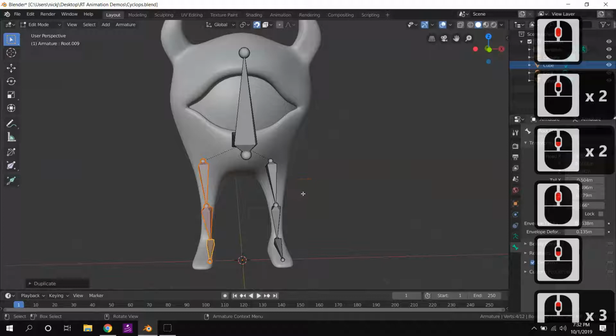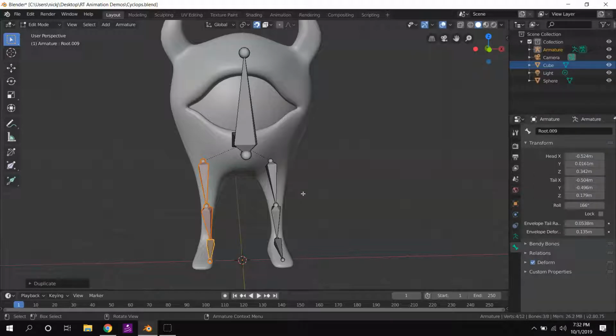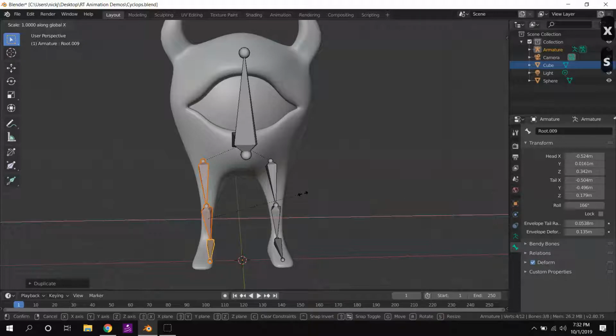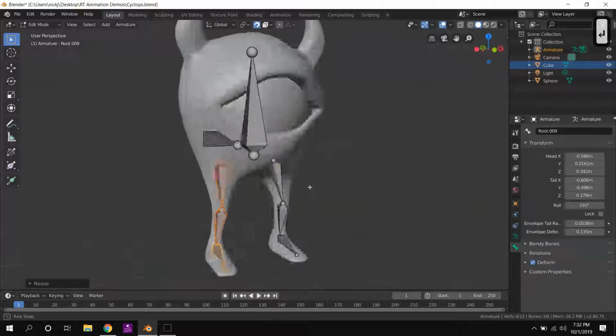To do that, I can scale by -1 across the X axis. So I'll just hit S to scale, X to lock it to the X axis, and then I'm typing -1. You can see it just flipped it right over. And that looks pretty good for our rig.